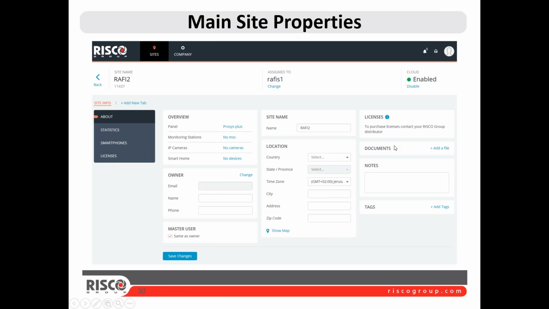your database. You can also add specific notes to each site. You can also enable and disable the cloud capability or cloud services from this page as well. And you can also add specific tags at this page as well.